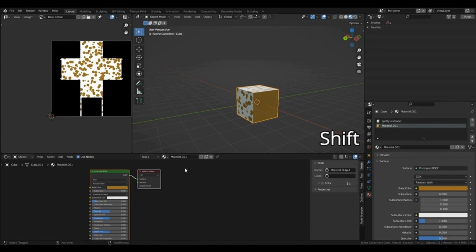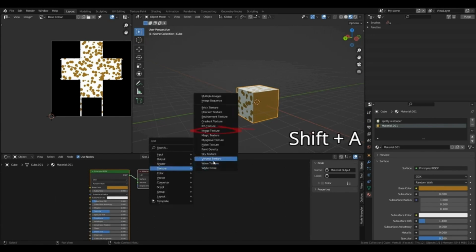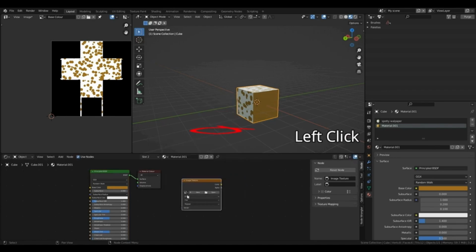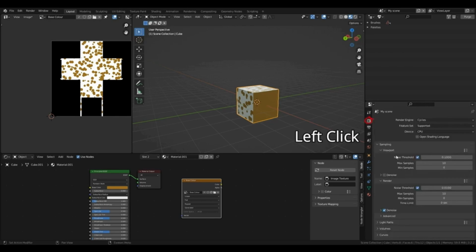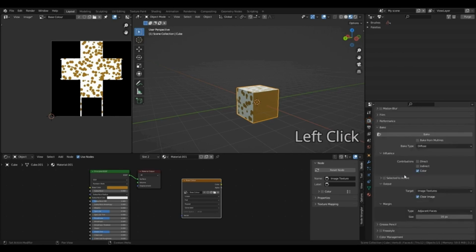So I'll press shift and then A. Then under texture, I'm going to left click image texture. I'm going to left click on this image drop down and select base color. Now I'm going to come back up to my render properties and we're ready to bake again. Keep all the settings the same and then just left click bake. Awesome, so it's finished baking and now you can see the texture is complete.